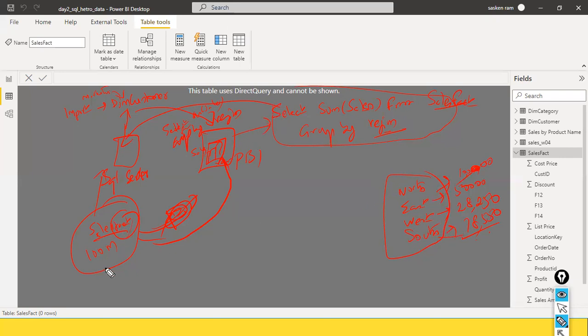Look here, but how many records are there in this table? 100 million records. So this query, just 2 lines of query you are sending here, will get executed, and this query will send the output of 4 records back to your visual. It is pretty fast, isn't it?